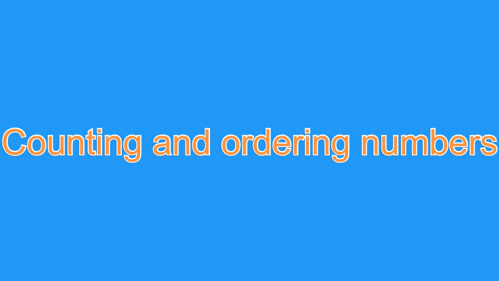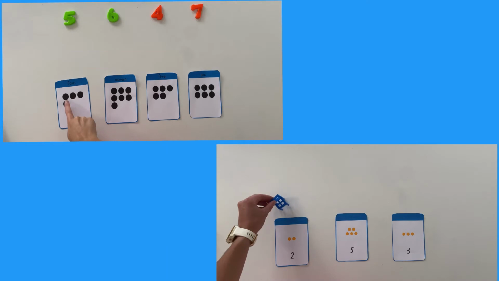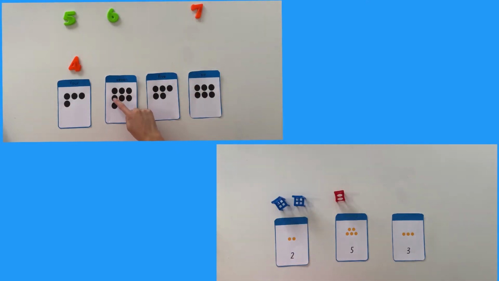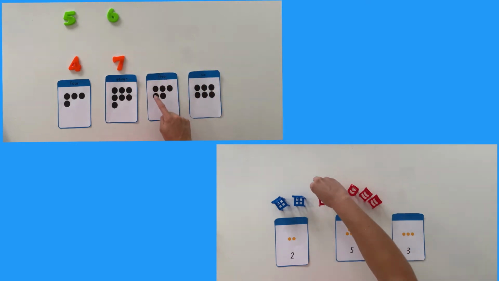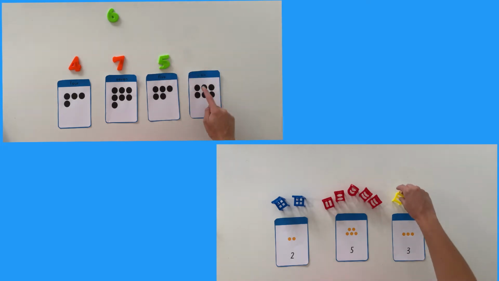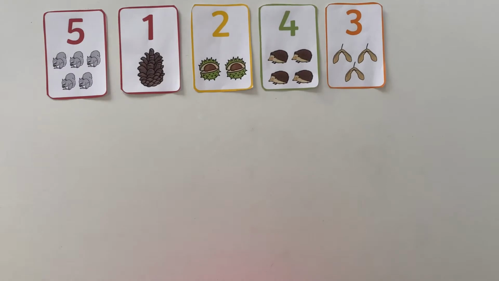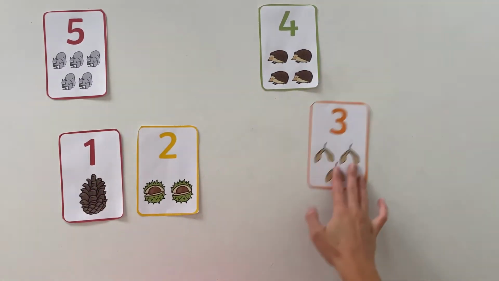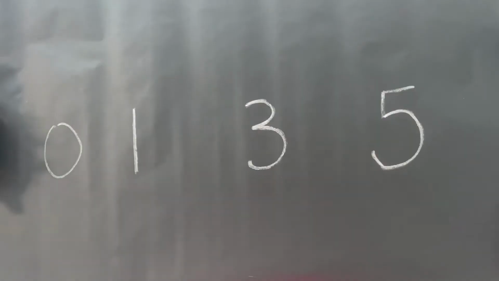Counting and ordering numbers. Children can play games where they match numbers with amounts. You could use flashcards to order numbers. Can the children find the missing number?